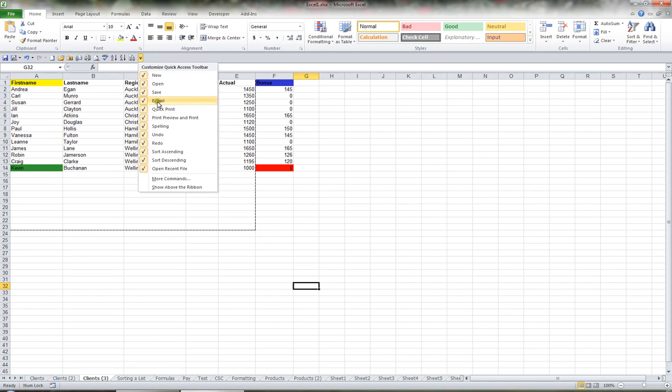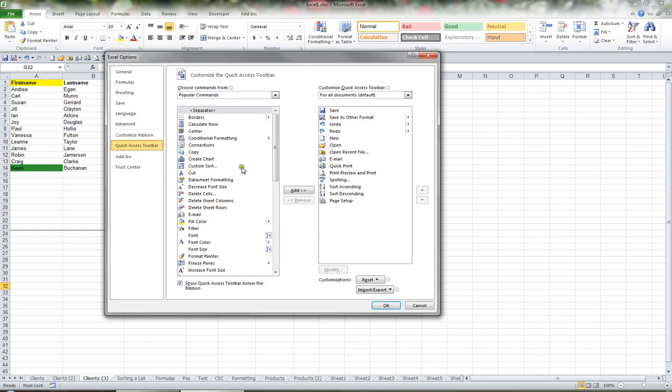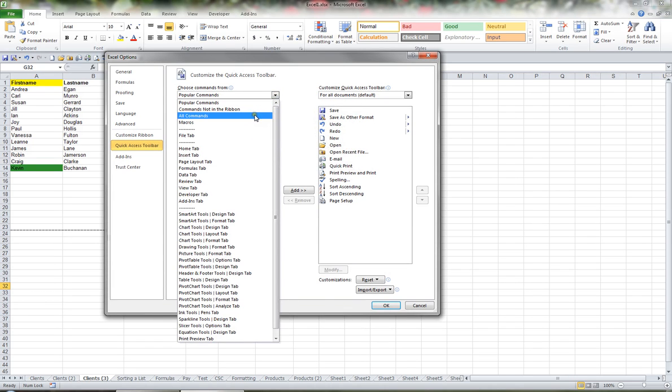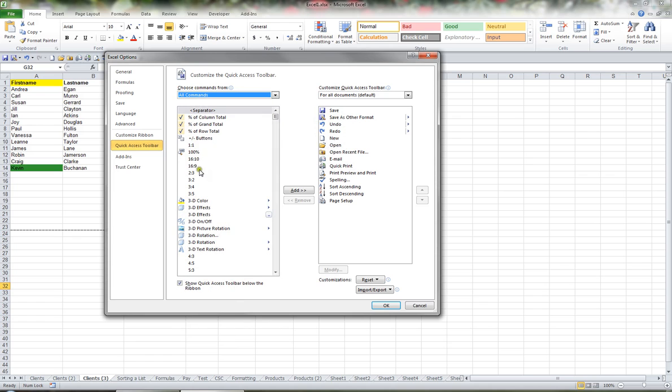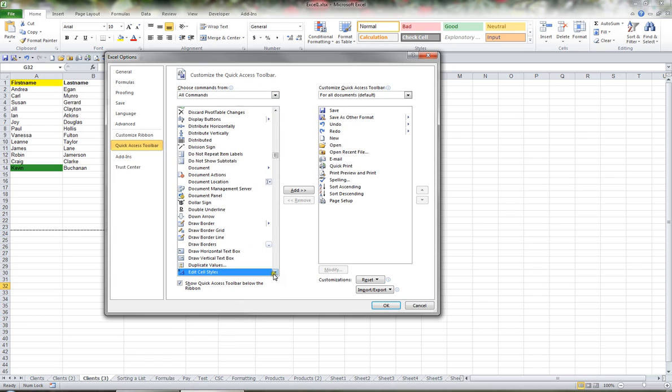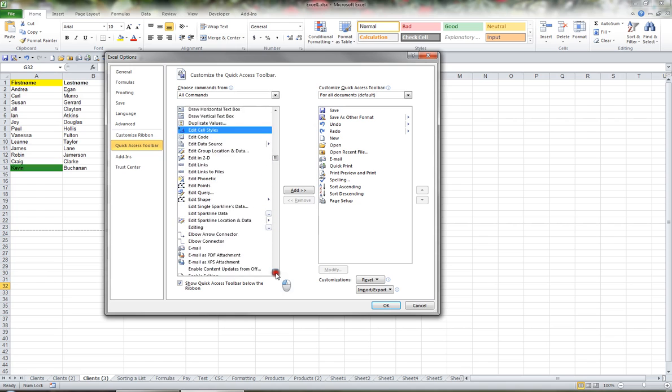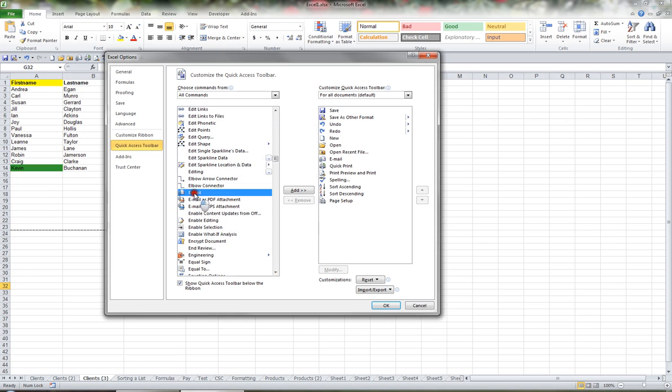But what if I want to email it not as an attachment but as a PDF? Then I would go into More Commands and I would change Popular Commands using this drop down to All Commands. If I then click in this list and hit E for email, I can see what options I've got. Here's email as an attachment, which I already have over here, but here's email as a PDF attachment, so I'll add that one by hitting my Add button.